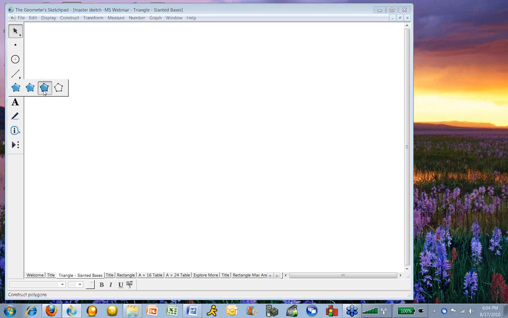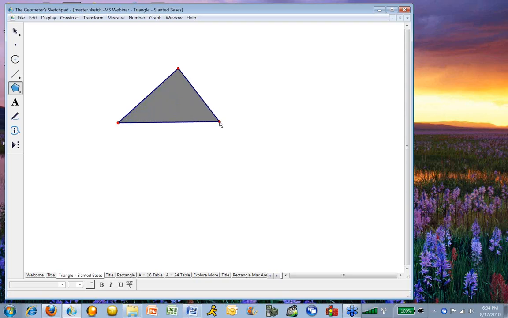I'm going to choose this one that draws the sides and the interior, and I'm going to draw a triangle. It's a very easy tool to use. You click for your first vertex, and you move your mouse, click to get your second vertex, and then you click, and the minute you have three, you automatically have a triangle. I click. If I'm done, I double-click, and it creates the triangle.